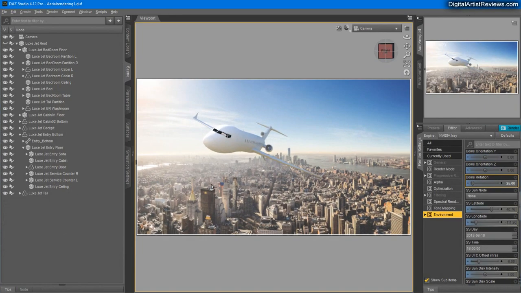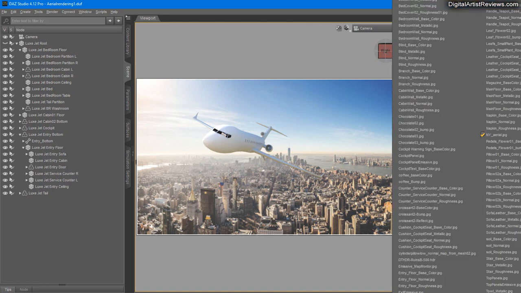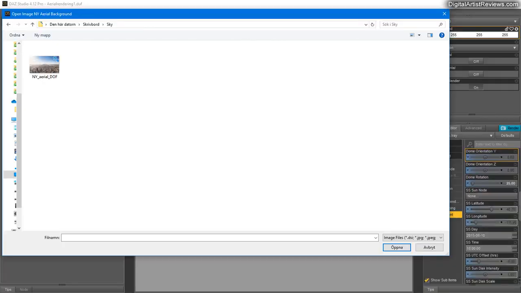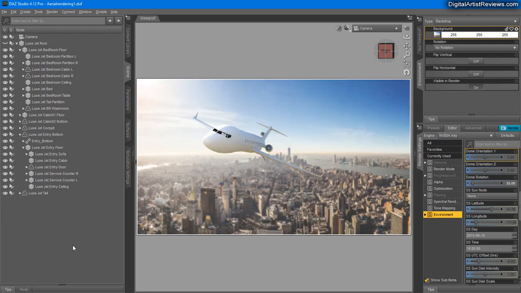Let me turn that off. Let's go back to Dash Studio, and now we can change here in the environment tab, click on browse and simply select the other version we just used. This will update the photo and give you a kind of fake depth of field effect. The plane is not depth of field, it's completely sharp, but the background is blurred. And that's how you do it.